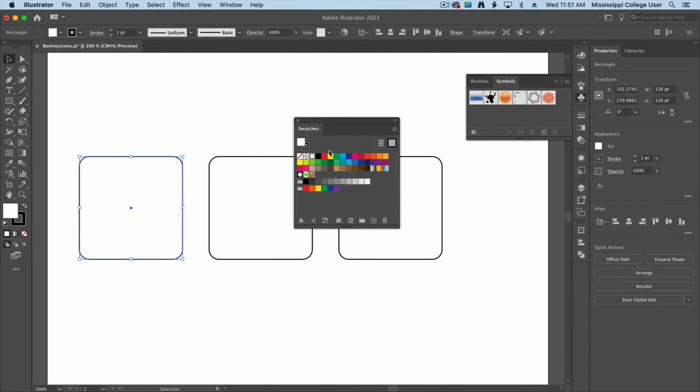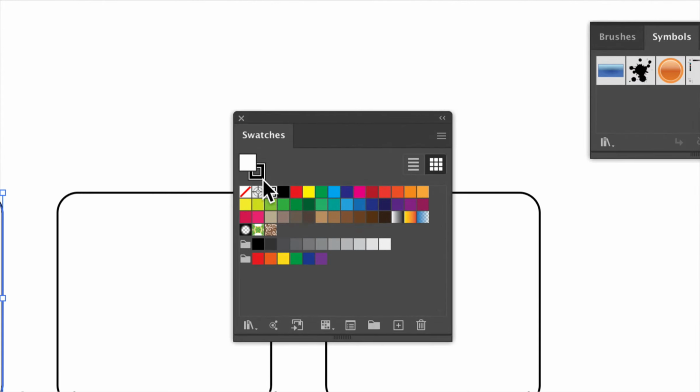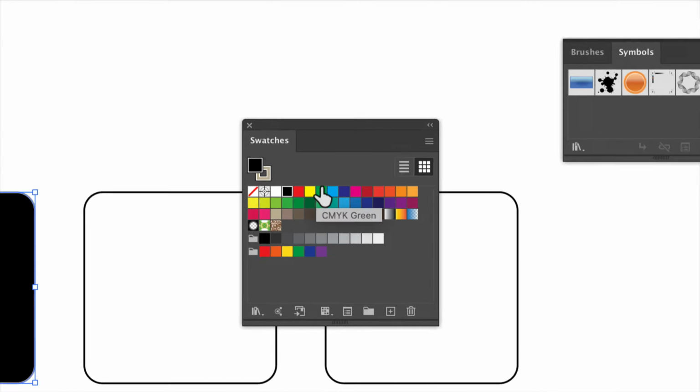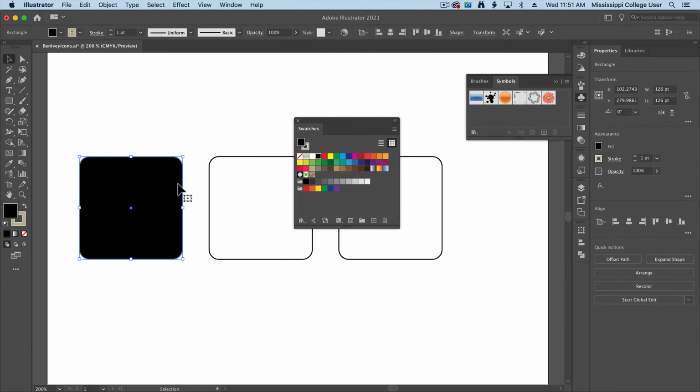With the Swatches panel open and with the first rounded rectangle selected, let's click on the stroke color to bring it to the front. With it to the front, this allows us to change the color of that stroke. We're going to set it to be a light tan color, which will be this one right here. Then we can click on the fill color, and let's set this fill color to be black. Notice that when it does this, it changes the color of the object that you have selected.